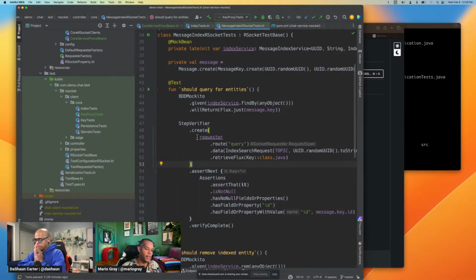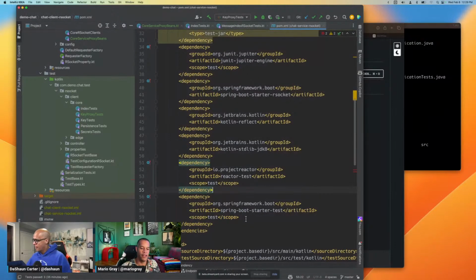StepVerifier create stream. This is the stream. That's a client callout, and it's going to retrieve the service response. And then I can assert what's going to happen on the other end. And I'm using AssertJ. AssertJ comes with Spring Boot Starter Test, the test dependency here. It comes with AssertJ, so I don't need to add anything extra for that.